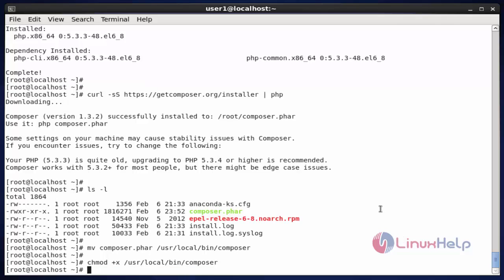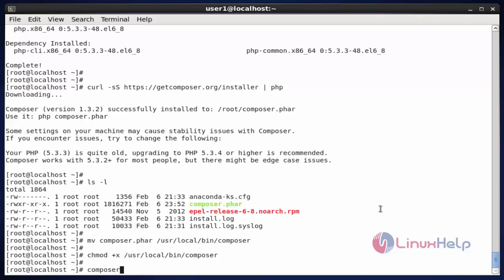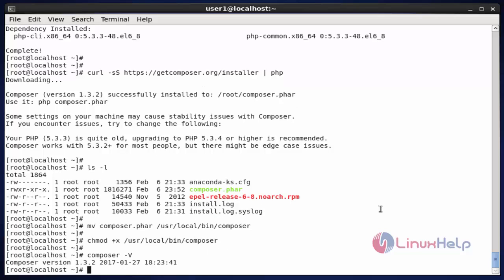Next, to find the version of composer. The command is composer -V. Now enter to find the version. Here the version is 1.3.2.